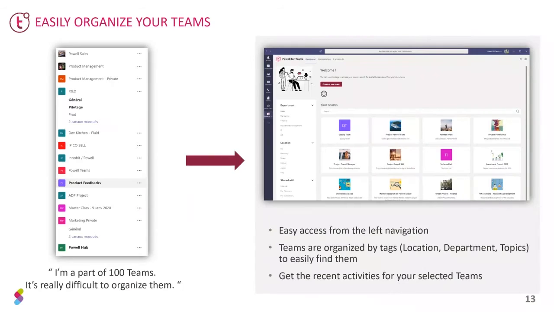So Powell Teams today, what it does, first of all, from an end user standpoint, is that it helps you organize your teams. As you can see here on the left-hand side, this is the classic view of your teams. So you've just basically got a list of all the teams you're a part of, and it can become really difficult to organize them, but also to find the right team in that list.